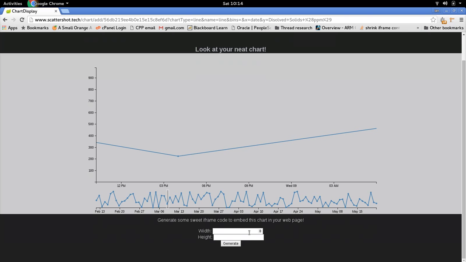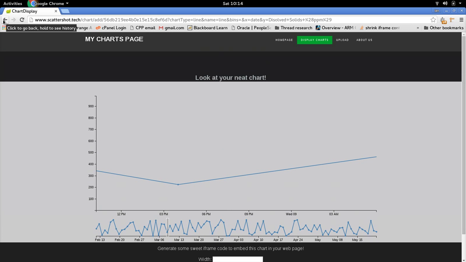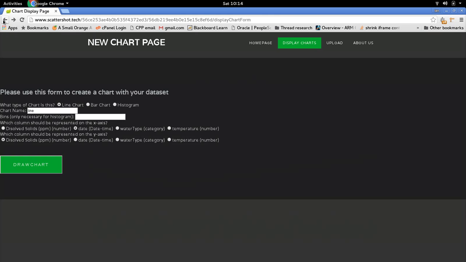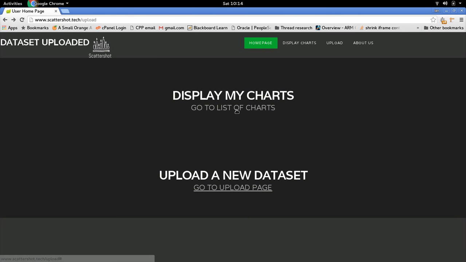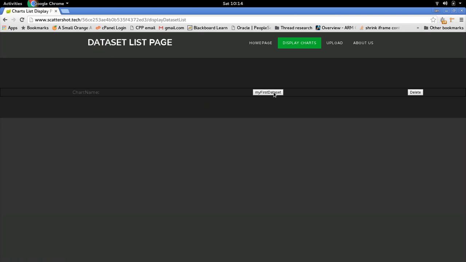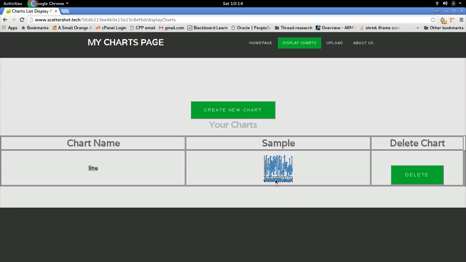Then at the bottom here, we'll go over this in a bit, but this is how we can generate code that we can then embed in a web page. So I'll just go over the other chart types real quickly. If I go back to my first data set, you'll see that this chart shows up. And there's actually a little embedded version of the chart in the sample area. And then if I click this, I can go back to it. That's fantastic. So I go back here, I can create a new chart.